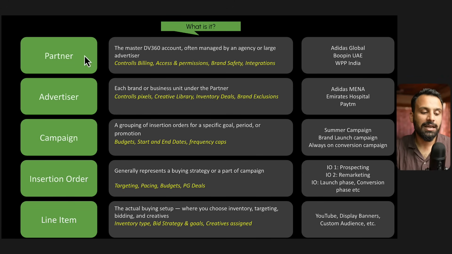Similarly, under partner, you have one or multiple advertisers. So for example, each brand or business unit under one partner. At advertiser level, you control pixels, creative library, inventory deals, and brand exclusions. To give you an example, Adidas Global Partner account will have an advertiser for each of their entity. For example, Adidas MENA, Adidas India, Adidas US or North America, and things like that.